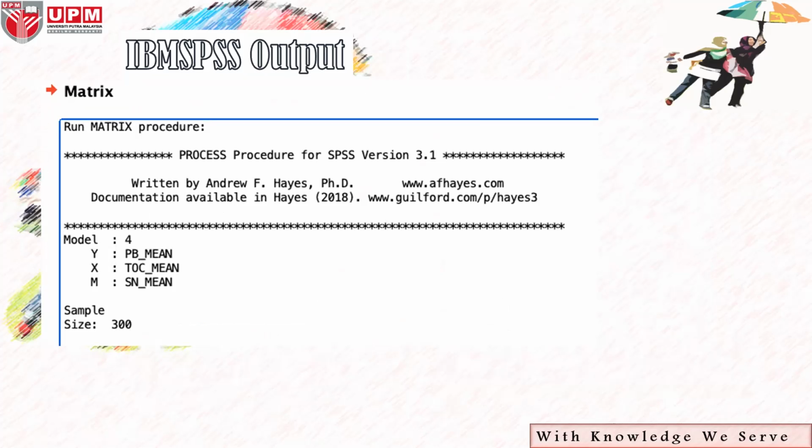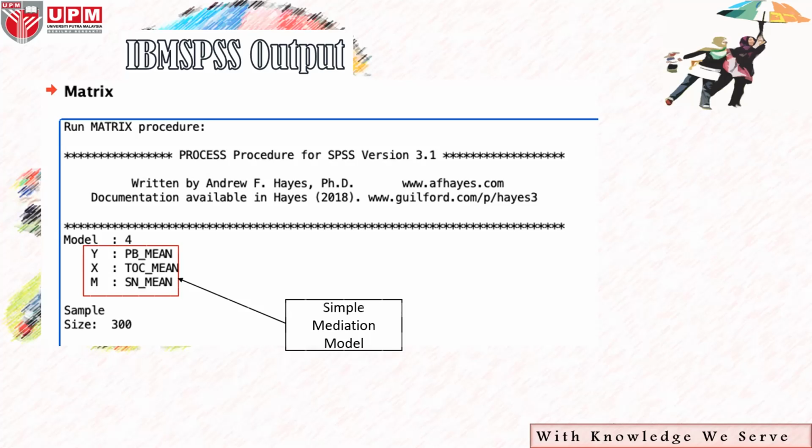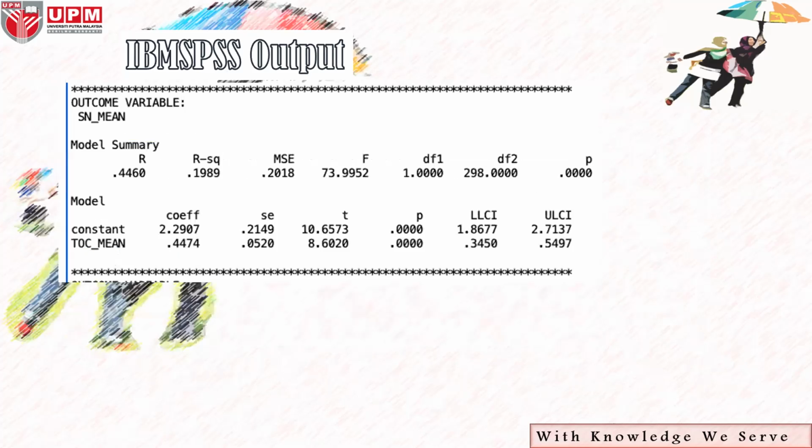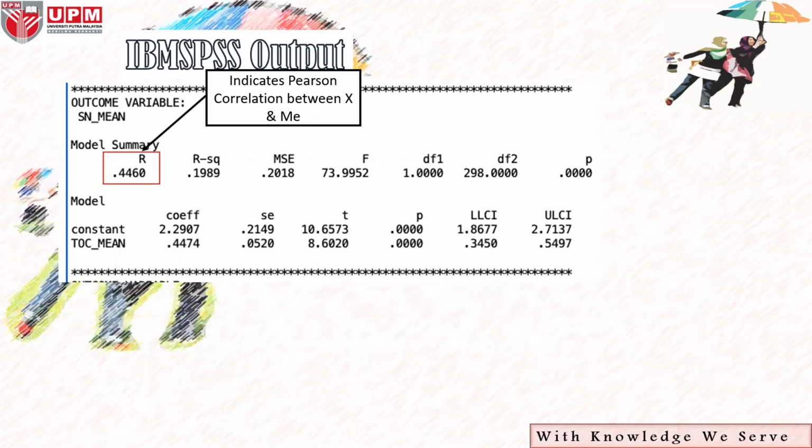Okay, so this is we use the model number 4, simple mediation model. Our IV, DV and mediator. And then the sample size. Yours is 60, right? 60 sebenarnya tak cukup, tapi tak apalah. Okay, so this is the model yang kita nak.